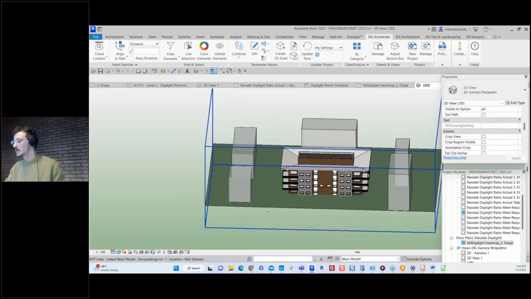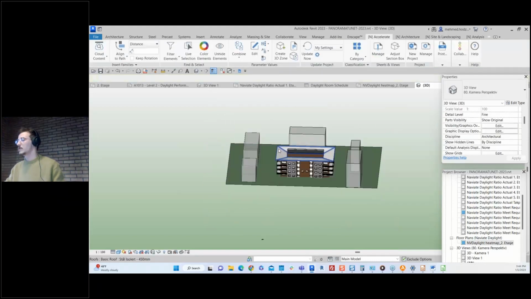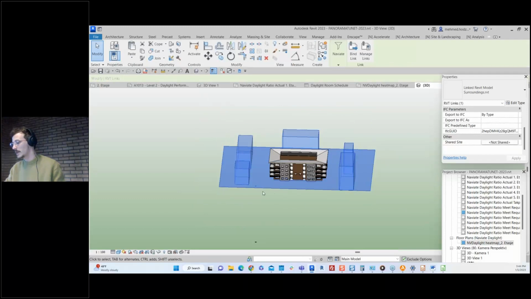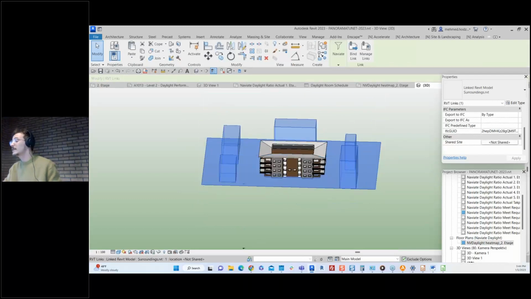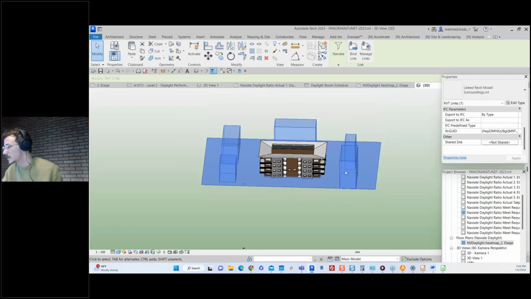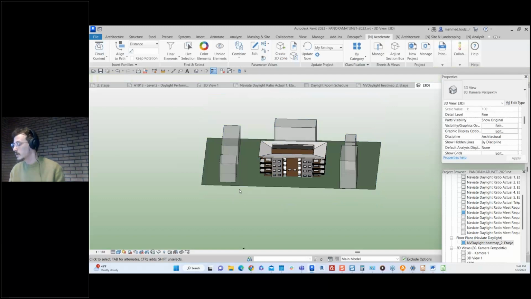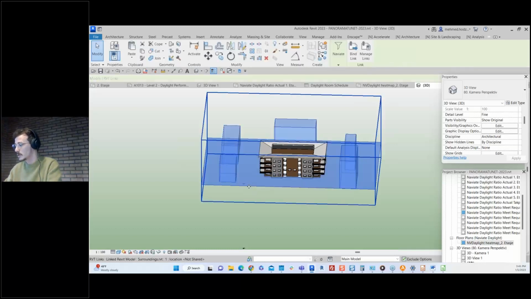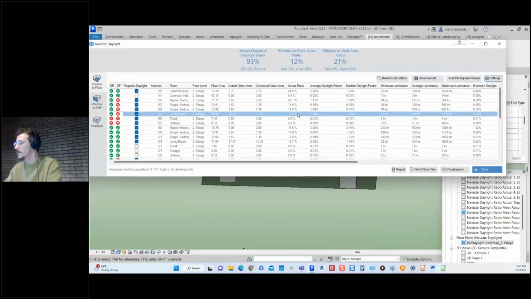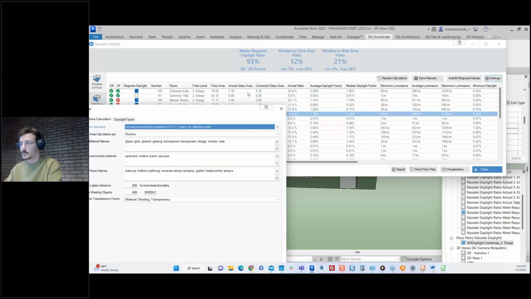And one important thing is that from the last release, we have provided the possibility to have these elements in links. So now Naviate Daylight is supporting Revit links to be included in the calculations. So that's also one step closer to the Revit integration that we were talking about in the beginning. So yes, I would like to talk a little bit more about the settings and the material properties.